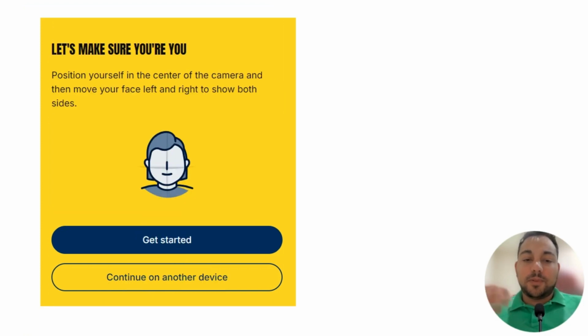Once you've uploaded the front and the back, and I found the process quite seamless, it then asks you for what they call a live selfie. So basically moving your head left and right. So you once again click Get Started, and then it'll ask you to move your head left and right.